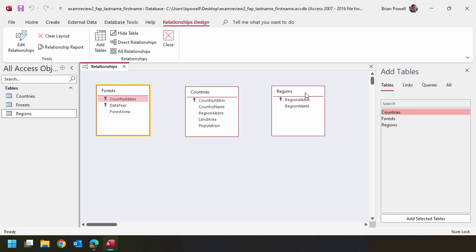And if I take a look between regions and countries here, I want to identify the field that exists in both of them. Oftentimes, they're going to have the same name for those fields, but it may not always be the case that that's true. In our situation, though, it is actually true. You can see that we have this region abbreviation field in the regions table, and there's also a region abbreviation in the countries table. So we're going to make our relationship on that particular field.